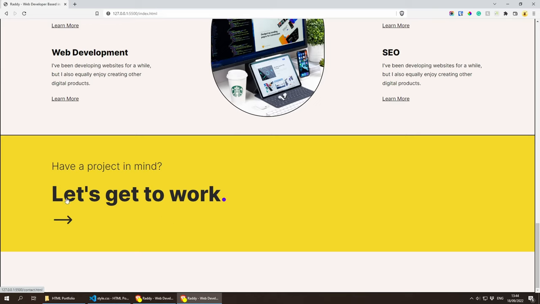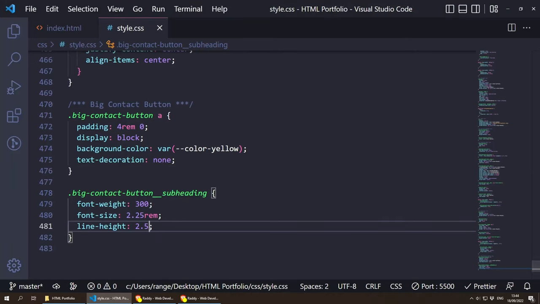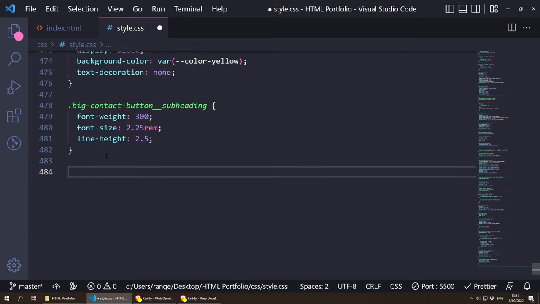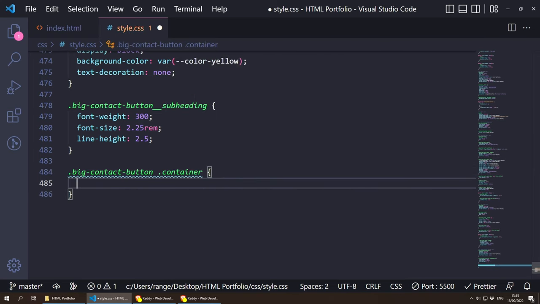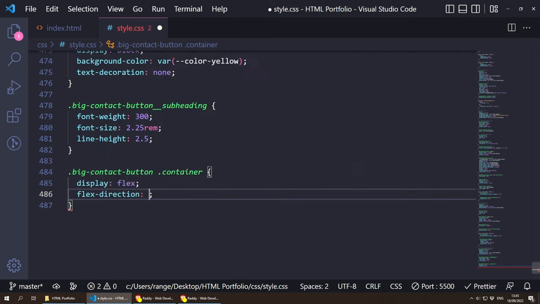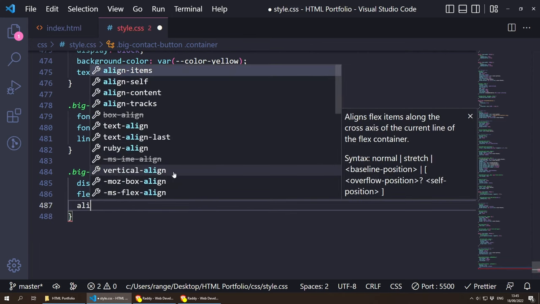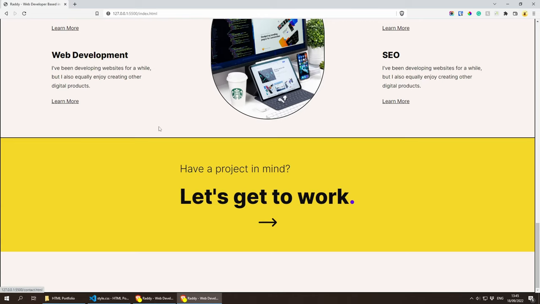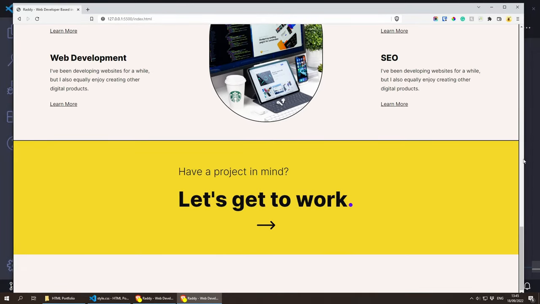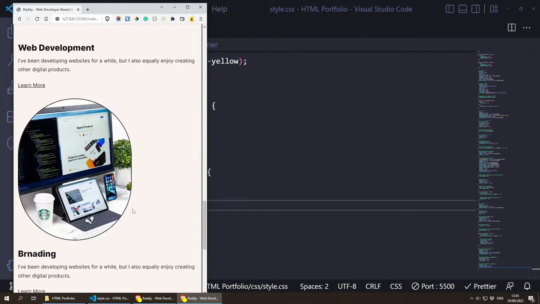And now we kind of need to make this flex, so we can position the arrow to the right side or next to it. In order to do this, we can copy this, and let's target the container. So I'm going to do big-contact-button here, and then .container. And then I'm going to convert this into a flex, and then flex-direction to be column, and then align-items to be center. Let's have a look. Oh, okay. So this is going to be on mobile. If I scale down, you will see that this is going to look okay on mobile, I think.